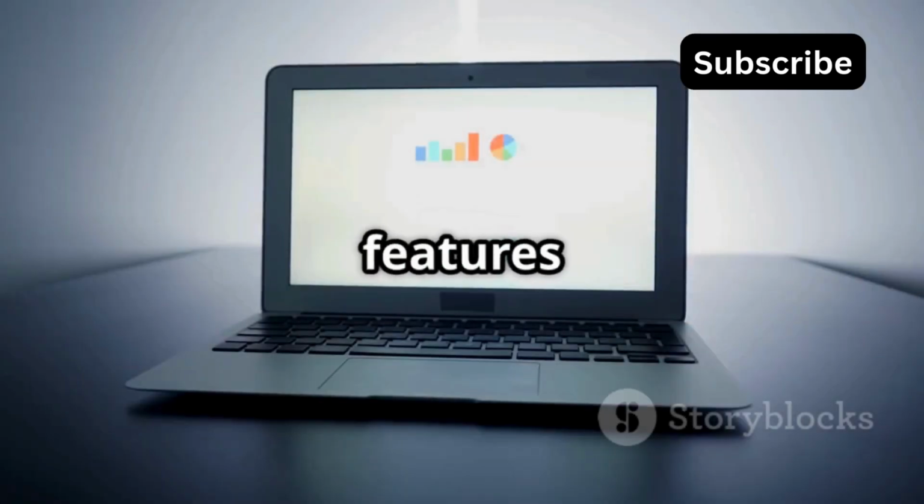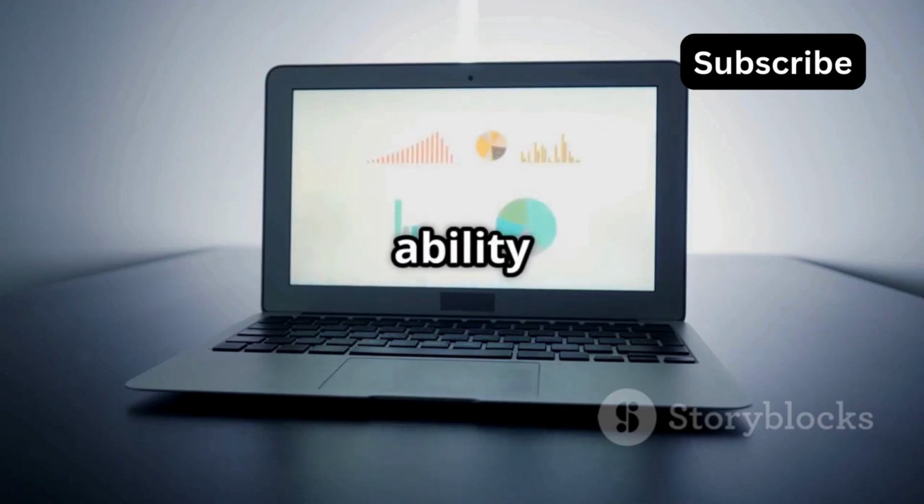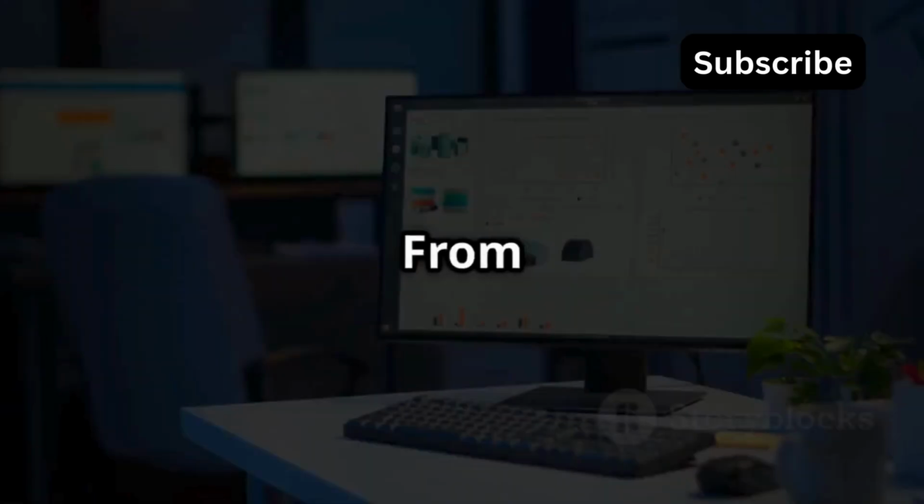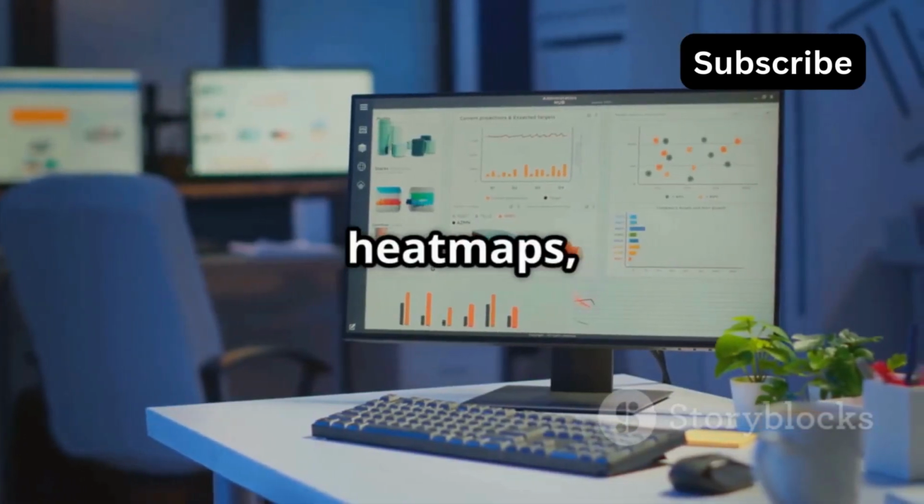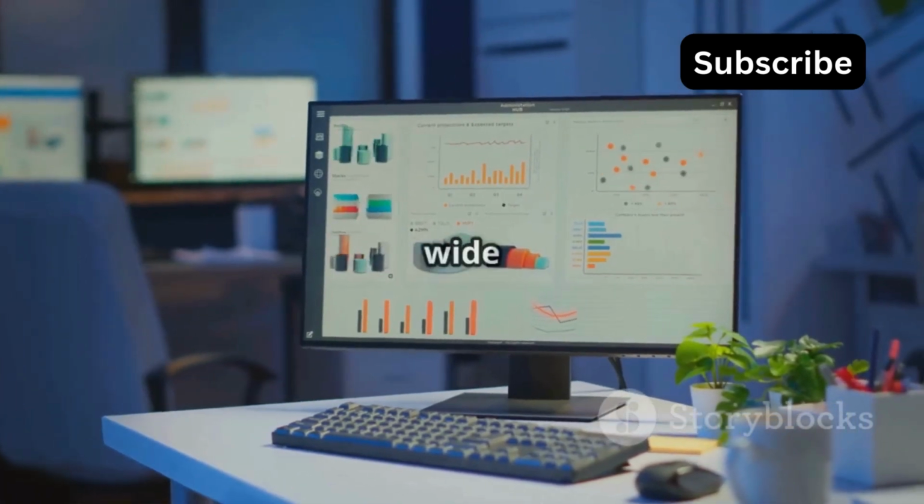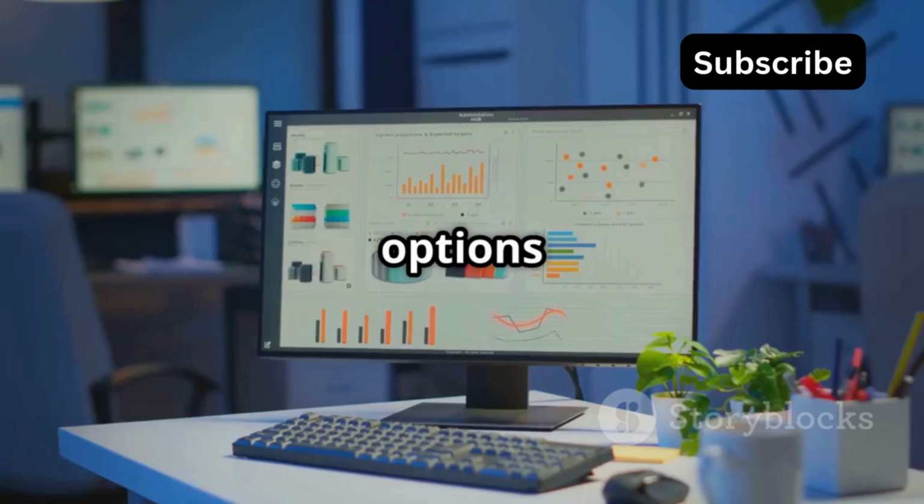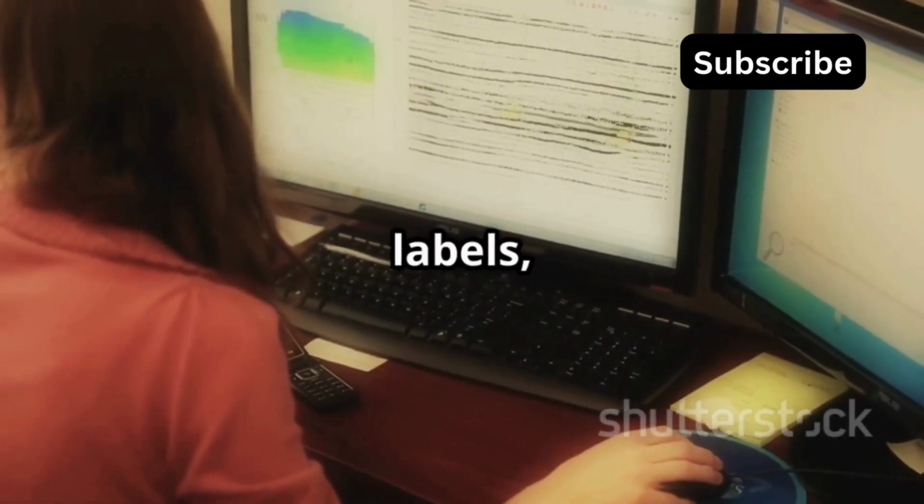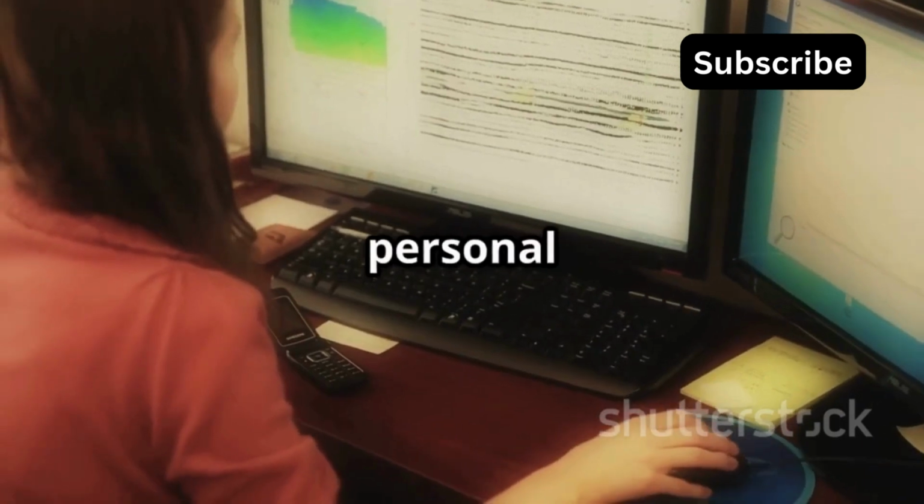One of the coolest features of Grok AI is its ability to create visualizations that bring your data to life. From pie charts to scatter plots to heat maps, Grok AI has a wide range of visualization options that make it easy to understand and communicate your findings. You can even customize the colors, labels, and design elements to suit your personal style.